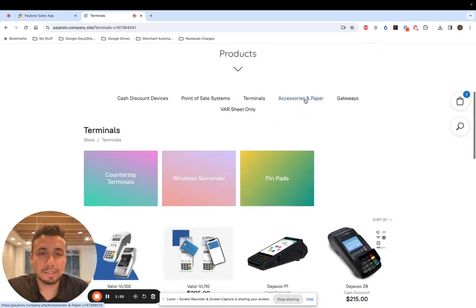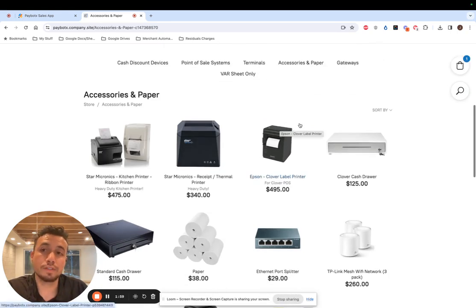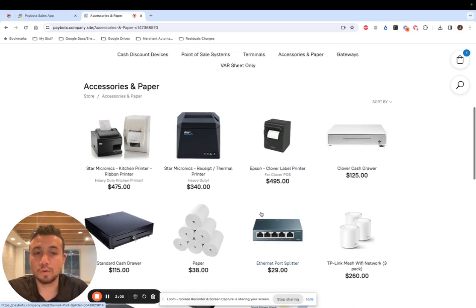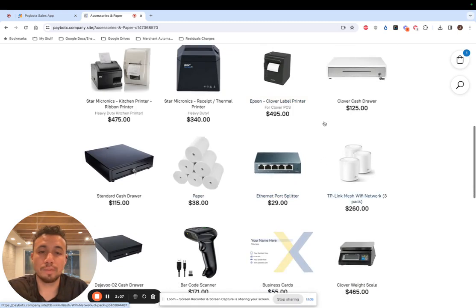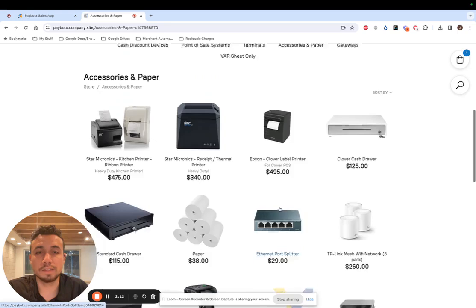And then we have accessories and paper. So some merchants are going to need an additional printer or an additional cash drawer or a paper order for the point of sale system or their terminals. So this is where you would come and place the order. You can also come and place an order for business cards here.